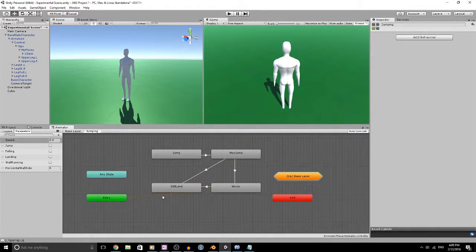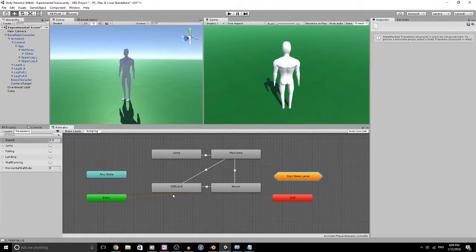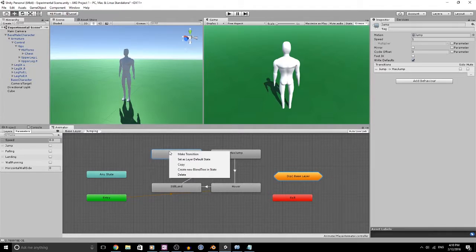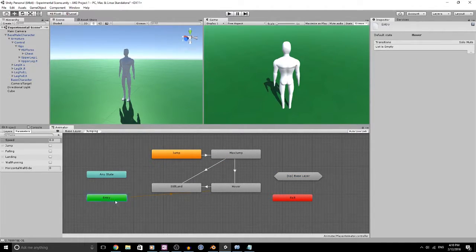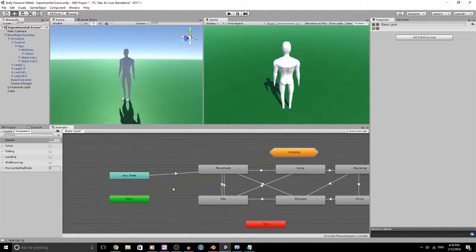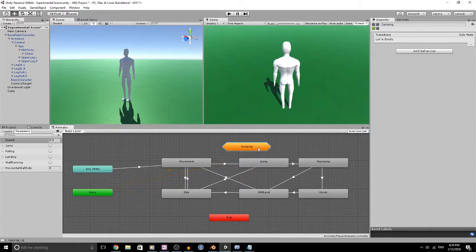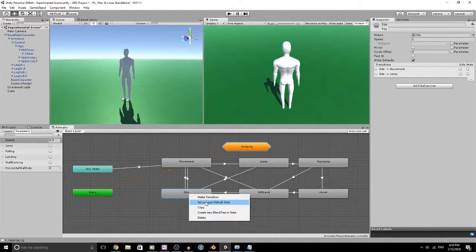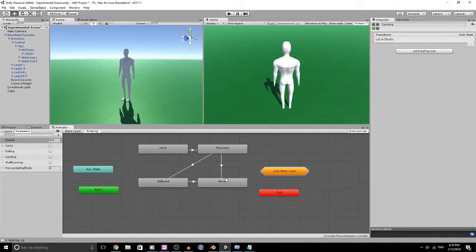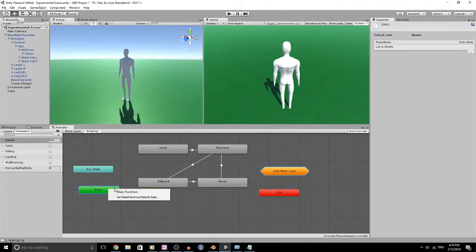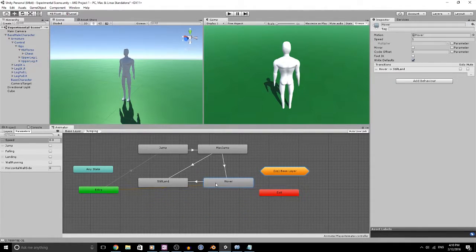So make a transition. Nope. And that's not supposed to be the default transition. It says default. There we go. The default is this one. Why is entry going there? Oh, no, it says the layer default. There we go. Okay, whatever. On entry, we want to go to the jump. I'm not sure why that line is going to hover. It's not helpful at all.